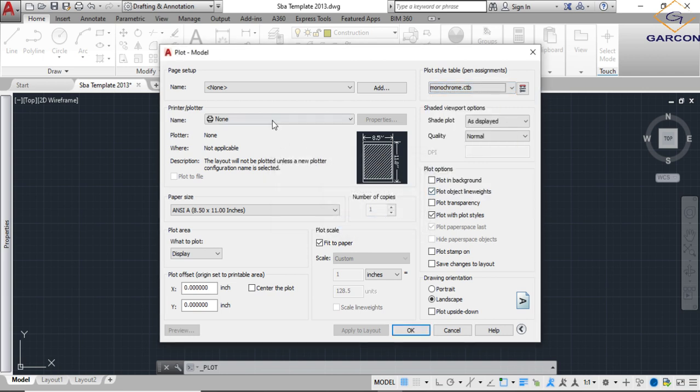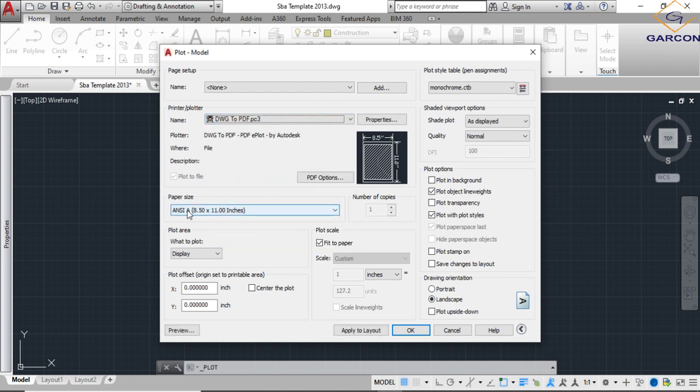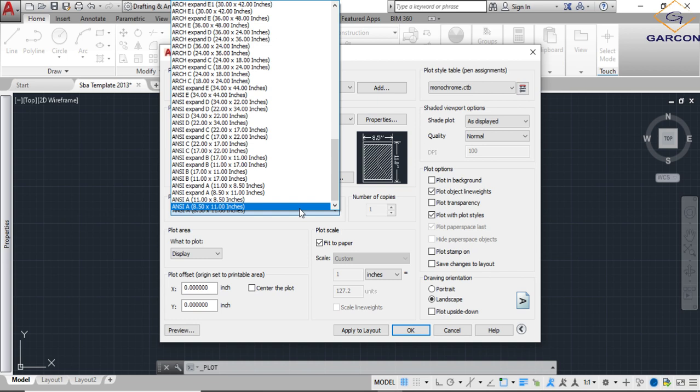Yes. Then here, leave this as none. Here, printer plotter, plot from DWG, which is drawing file, to PDF. So drawing file to PDF or AutoCAD to PDF, general documentation. So any of these, this one or this one. So drawing to PDF, then you change the size here. Notice this is A class paper, but it is 8.5 by 11, which is letter size. So what we want to choose is the size paper that we made the border for, which is 11:17 or A3. So 11:17 is here, ANSI B 11:17 or 17:11.